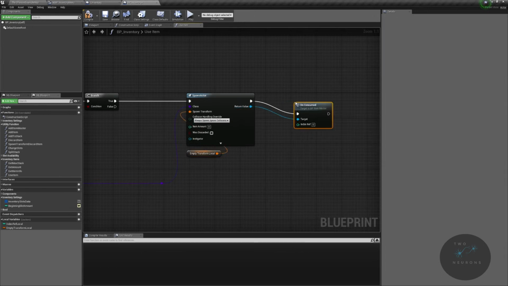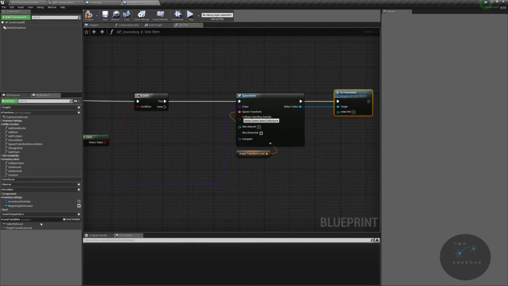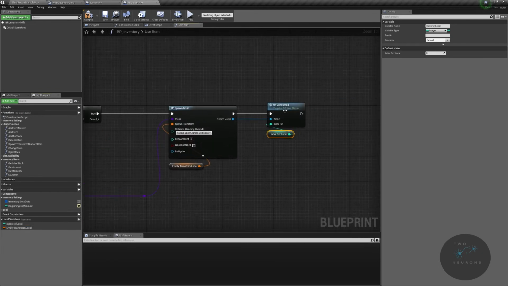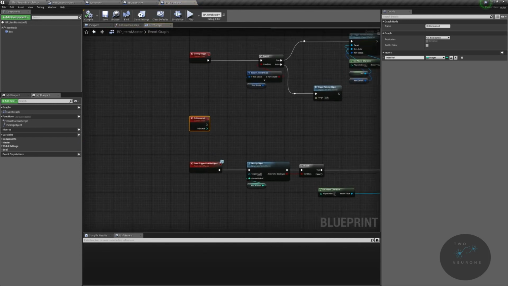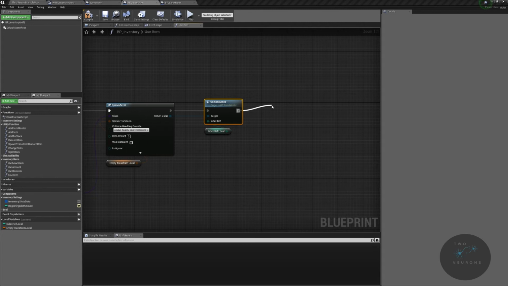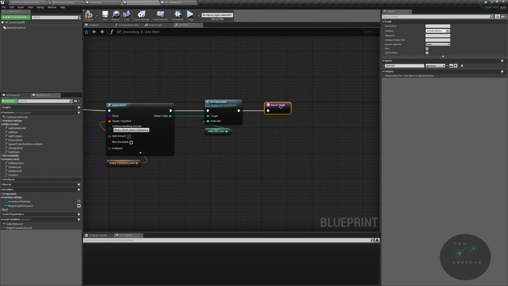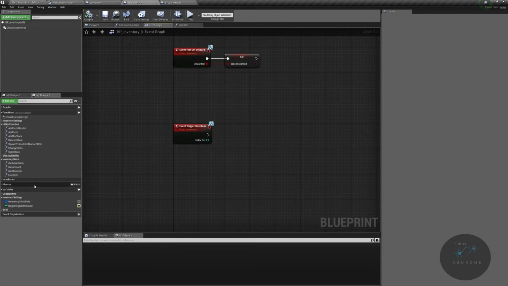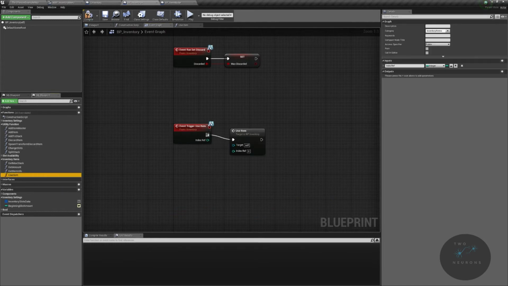On consumed. And which item were we doing the consuming at? Well, we're doing it at that index ref. So this is the item we're doing our consume at. And don't worry about the index ref, we'll take care of that later on. Plug a return node in, and we're done with this function. All right. Go back to the event graph. Take your use item, plug that into the trigger use item, and there we go.